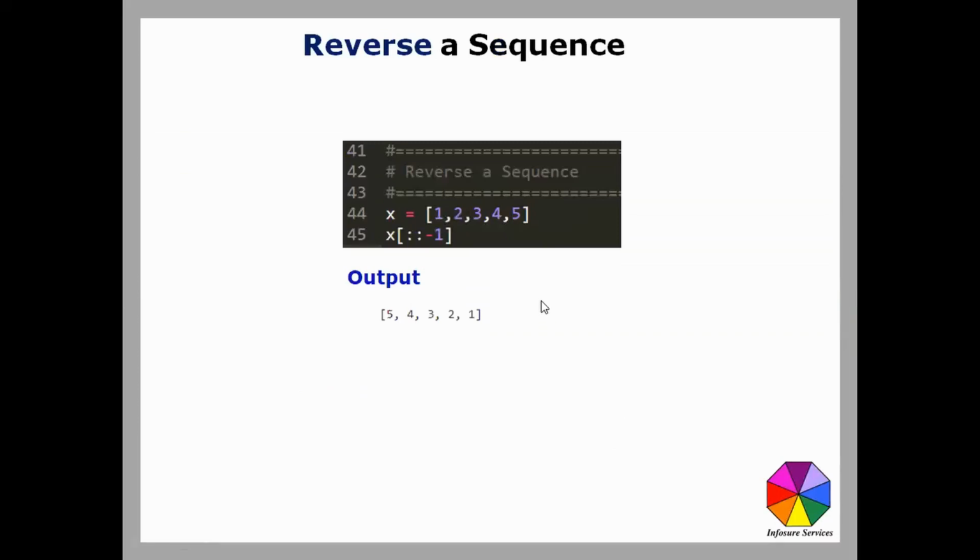Now, here is another example where you have a list. x is equal to 1, 2, 3, 4, 5. But I showed you a loop where you could reverse the list. You could use that reverse list in one single variable. Okay, so there is a notation like this.